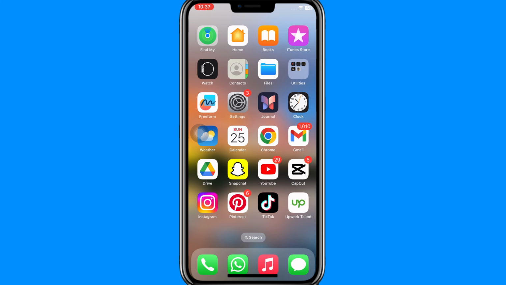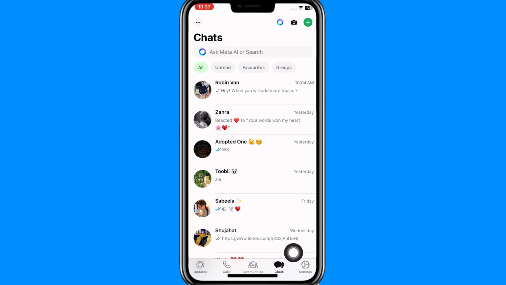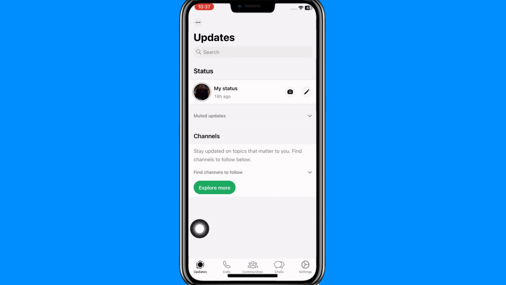So for creating a channel on WhatsApp, first you need to open the WhatsApp app on your mobile phone. Then here at the bottom left corner you have this Updates button, click on it. Then this type of updates page will appear.